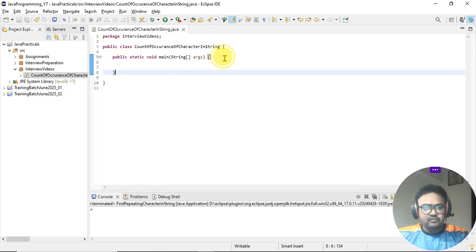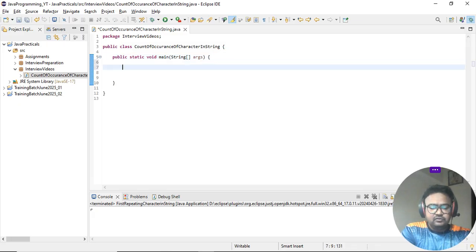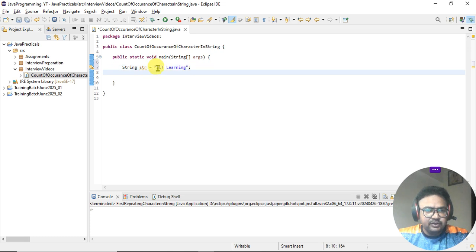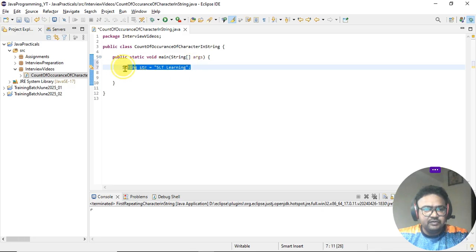Now as I told you, what they must give you is one string. I'm going to take one string as "SLT learning". This is the string they give you as input, and based on that they will ask you to count each character. So go with S, L, T and so on, and see how many characters are repeating. Here I can clearly see L is the repeating character, so it will come as 2 times. This is how we can find the occurrence of each character in a string.